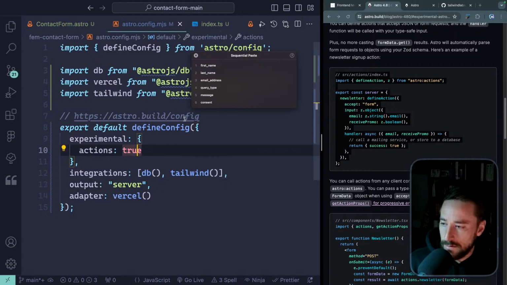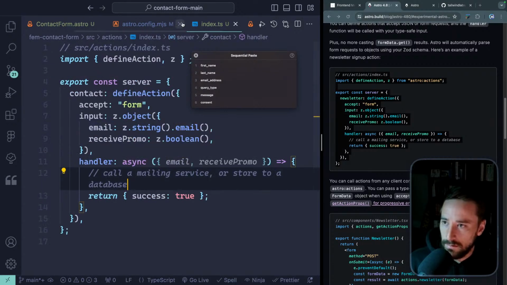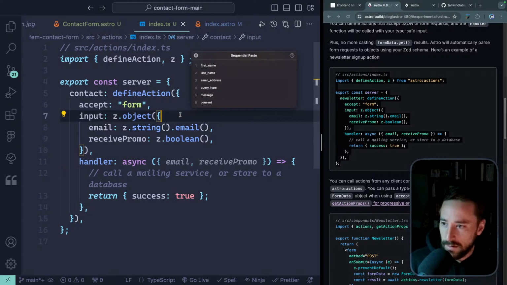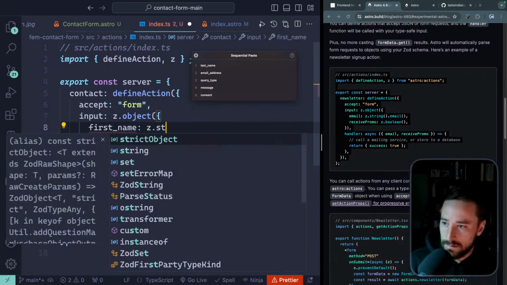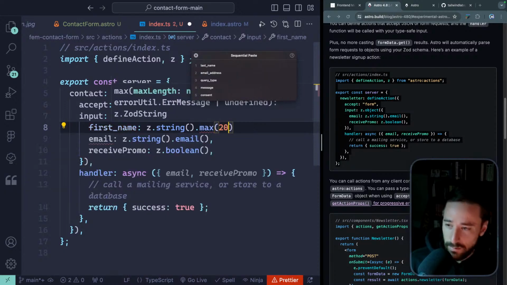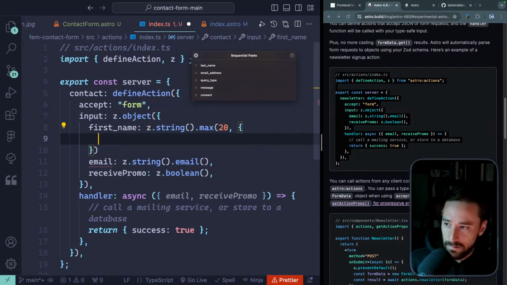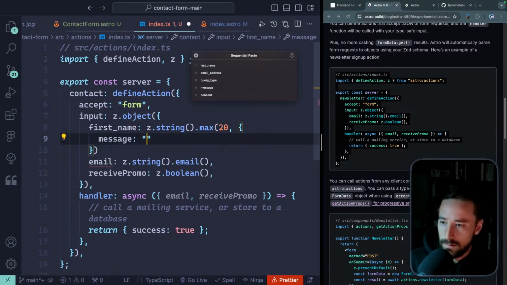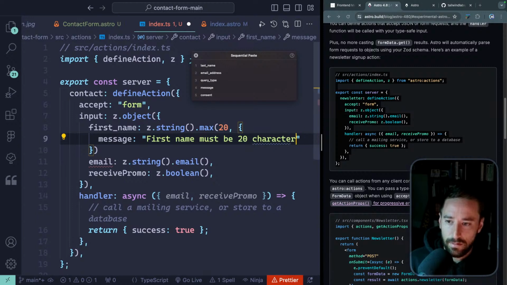So let's come over this way. I guess that's saved, so that's good. Now we're going to set all this up. So first name is z.string. And I don't know, we should probably have some kind of max on here, like 20 or something, just so I don't have somebody write a novel for their first name. I guess I could do some front side stuff there too, but let's see, message: first name must be 20 characters or less.